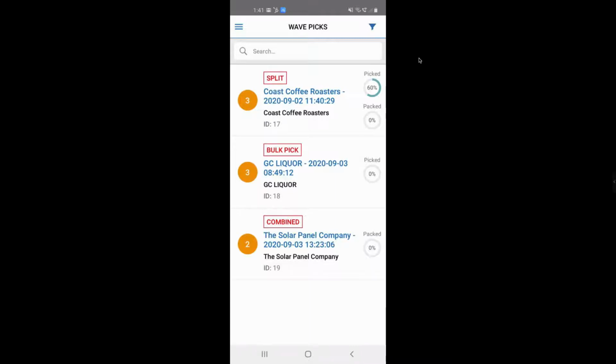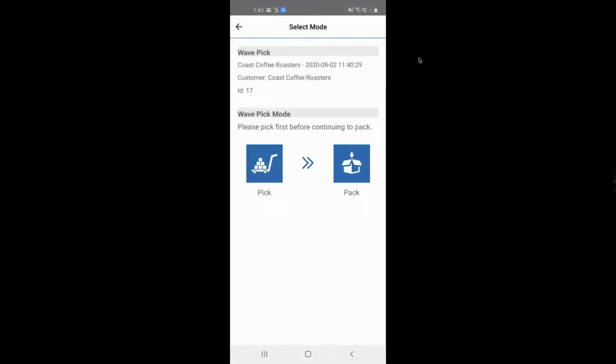We have the split at the top, and then you can see a bulk pick, and a combined. And I'll just explain the difference. A split is like your traditional wave pick, where you do a pick and pack in two separate tasks. So if I was to come into the split, you can see here that I've got the pick, so I would go and pick all of the items which I needed to get, and then I would come back and I would do the pack.